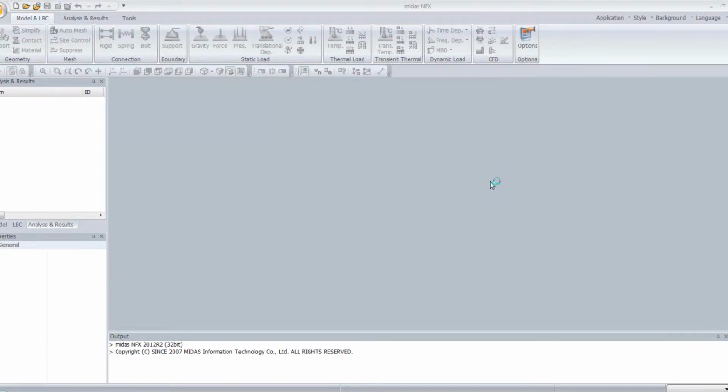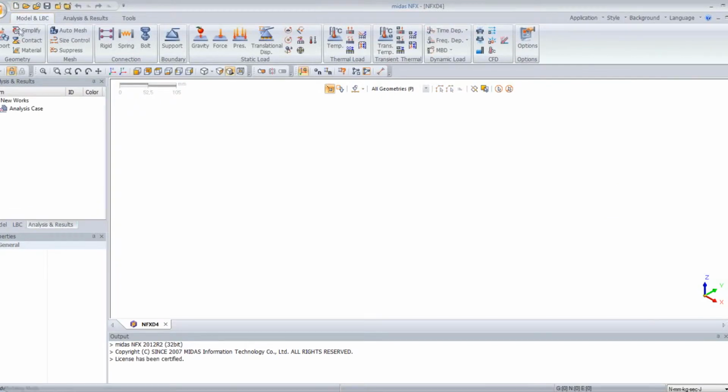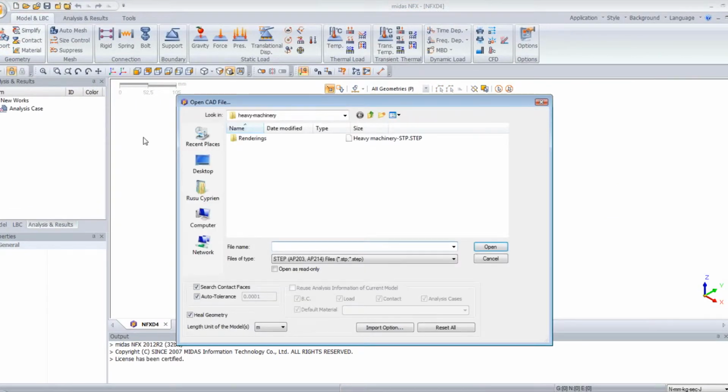Hello. Today I will show you how to perform a static linear analysis on heavy equipment using the designer mode of Midas NFX. So the first step will be to import your model. You click on New and import the CAD model you want to use. So this is the CAD model that we use. And please check the length unit to choose the right unit of your model.